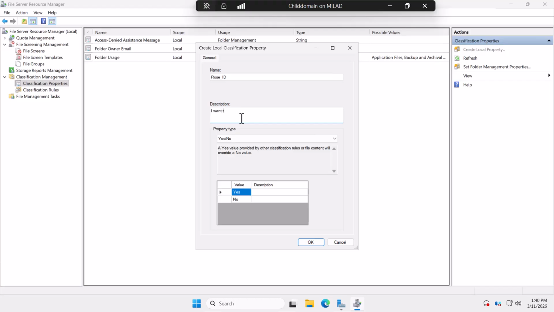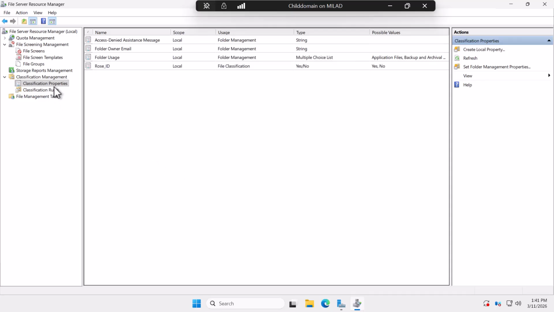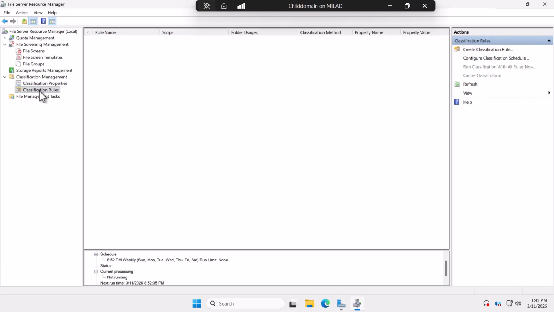and for the description, I want to extract the files which have Rose's names. For property type, I will select yes and no. So here the classification property is created, and let's apply a classification rule on this classification property.